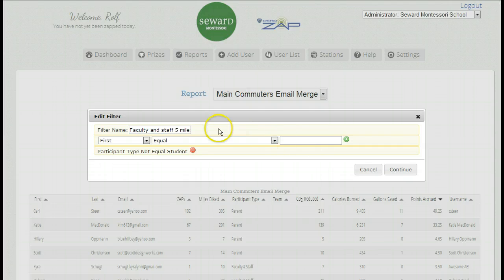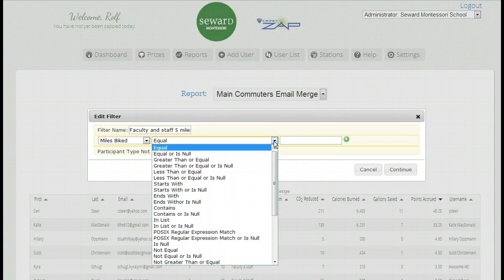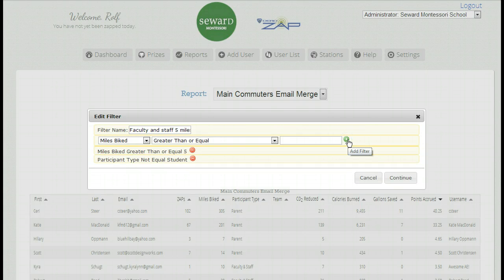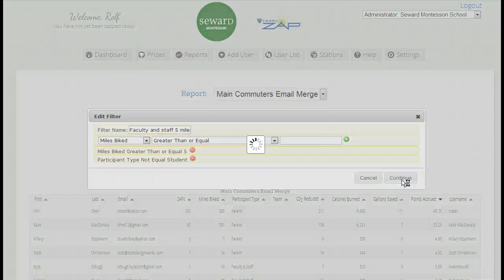Now on top of here is what we want to add to this filter. So we want to go to miles biked, and if we say equal, then it's going to only give us faculty and staff that have exactly 5 miles. We want greater than or equal to 5. And then to add that filter, we put the plus sign, and now we have any faculty and staff that have biked more than 5 miles or equal to 5 miles, and they're not a student. And that should be our complete filter.